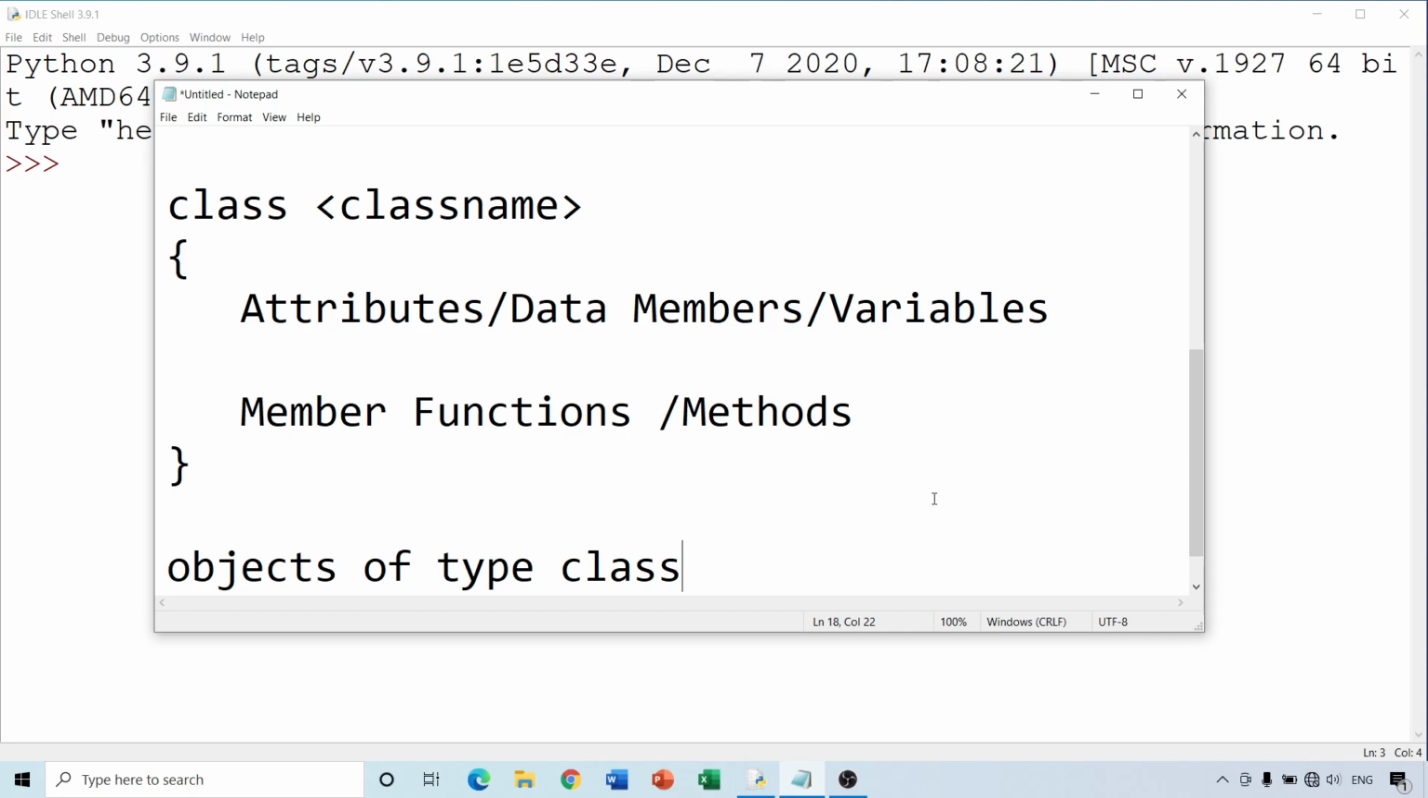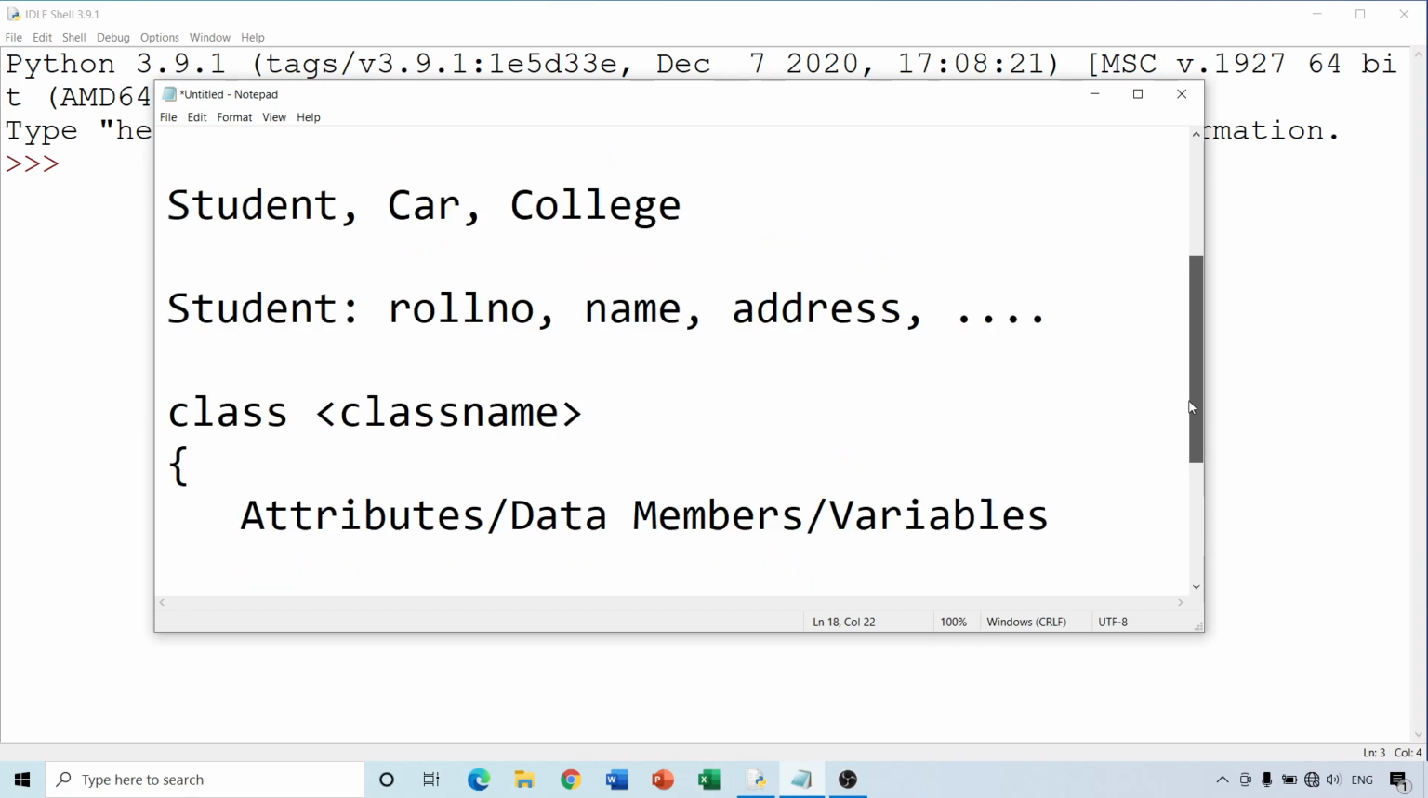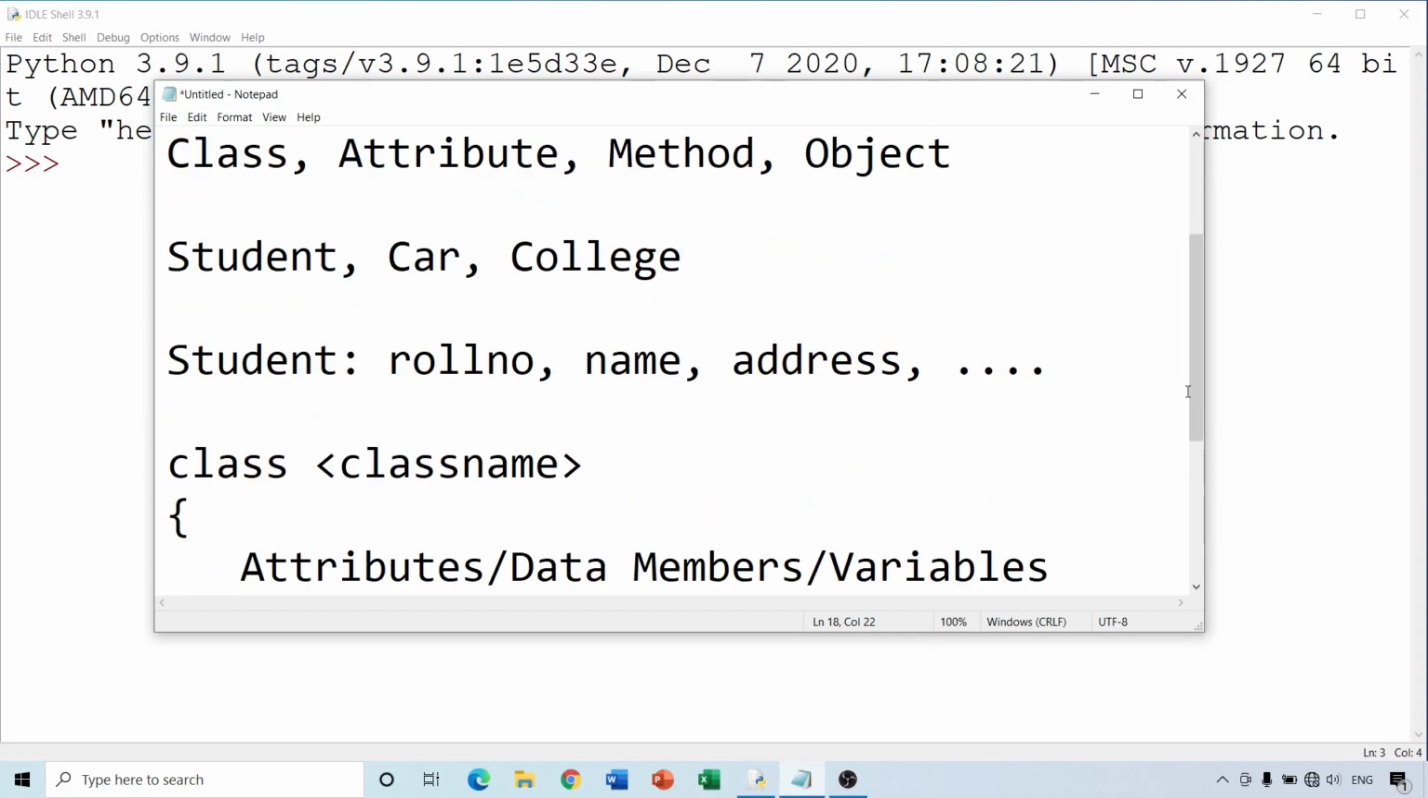So once again we just try to check the four terms and get a little bit of clarity about them. Class, attribute, method and object. Object is a real world entity. Class is like a user defined data type, and based on the class you can create real world objects. Class is a container for attributes and methods. So I hope a little bit of revision is fine.